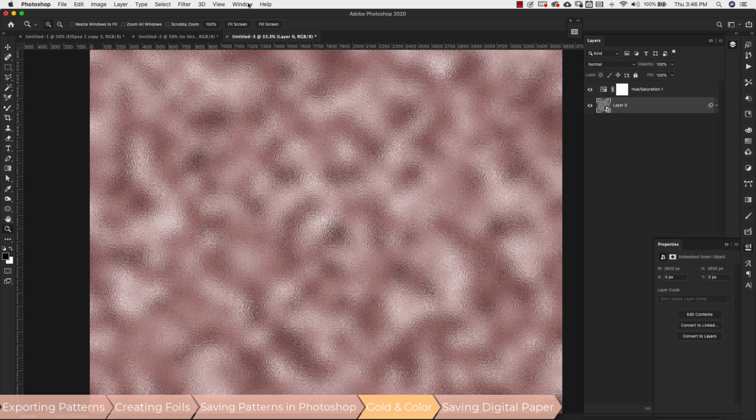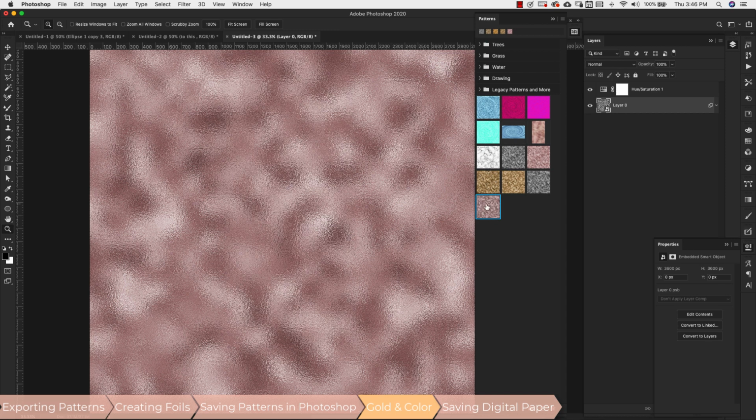Okay, let's go back into the patterns. So you can see right here that it has saved, even though this layer right here is actually silver, it's actually saving the pattern as it appears right here on the canvas.